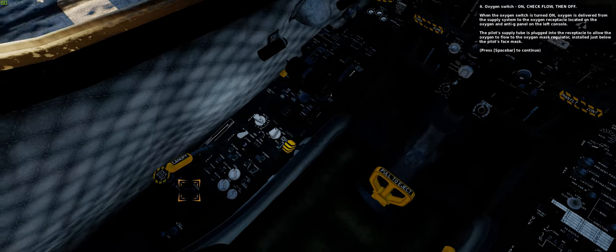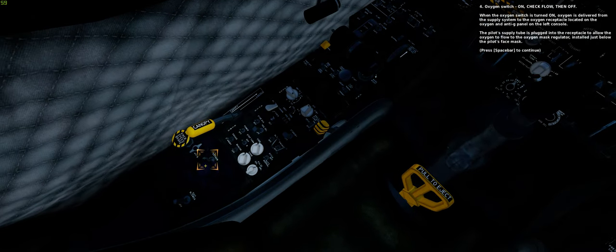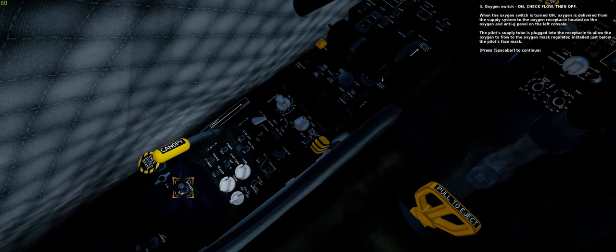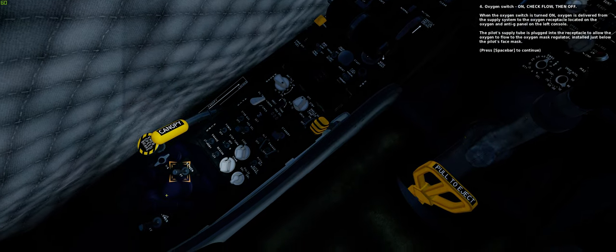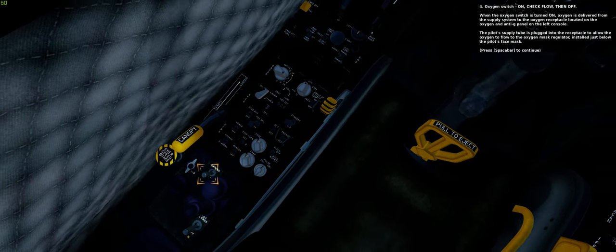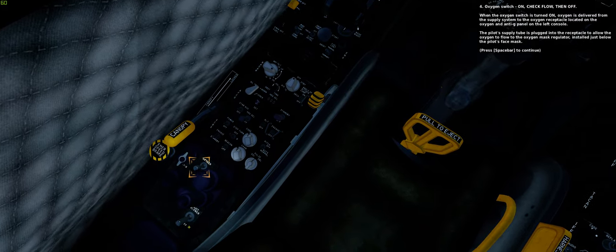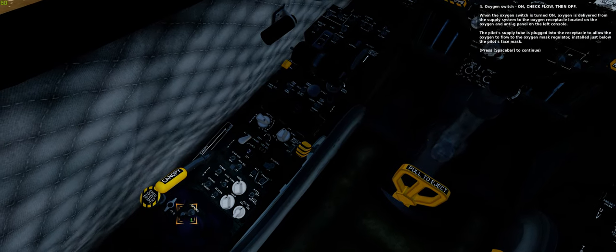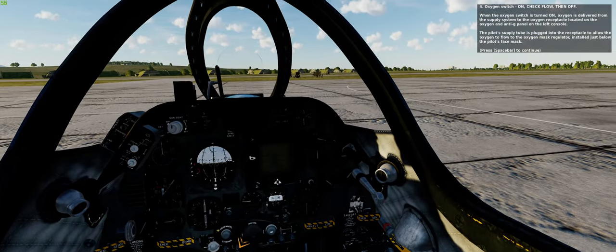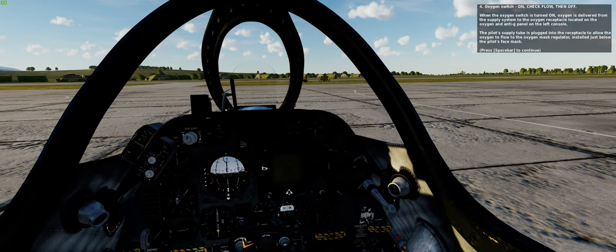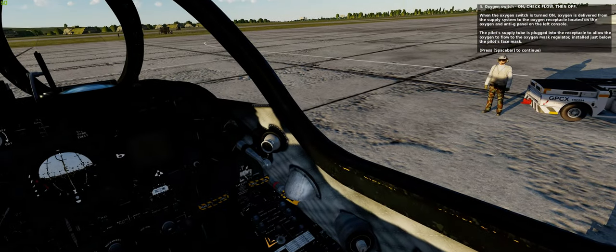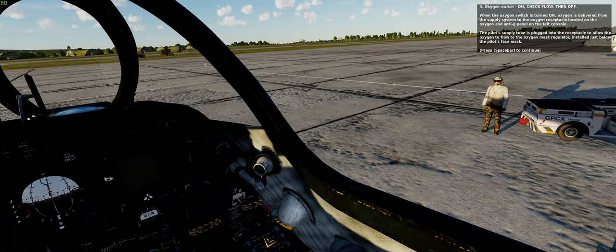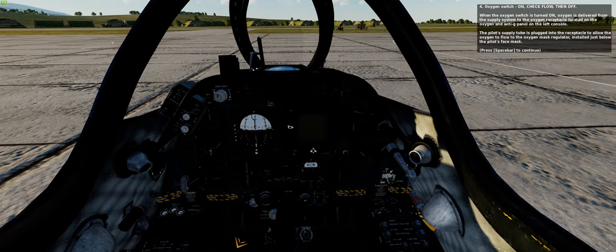4. Oxygen switch on, check flow, then off. When the oxygen switch is turned on, oxygen is delivered from the supply system to the oxygen receptacle located in the oxygen anti-G panel on the left console. The pilot's supply tube is plugged into the receptacle to allow the oxygen to flow to the oxygen mask regulator installed just below the pilot's face mask.